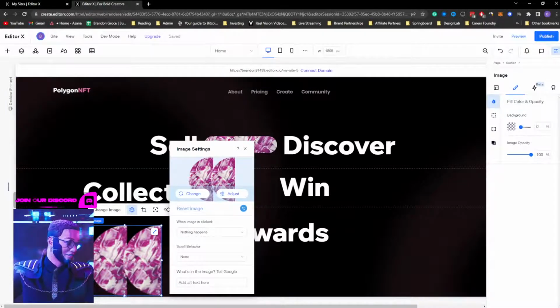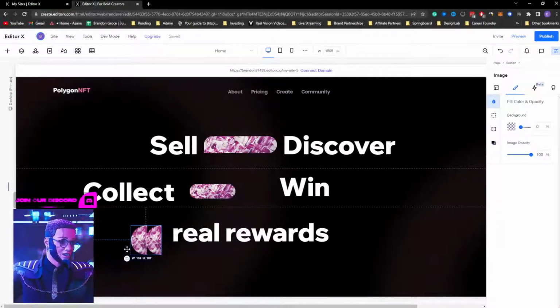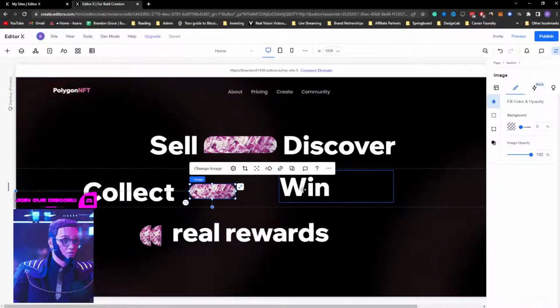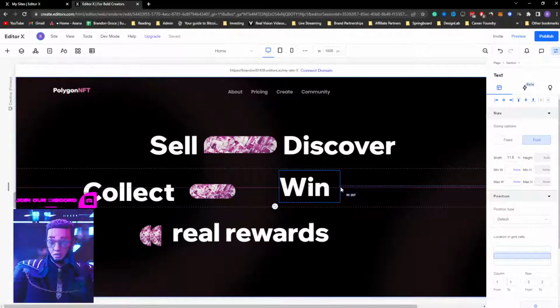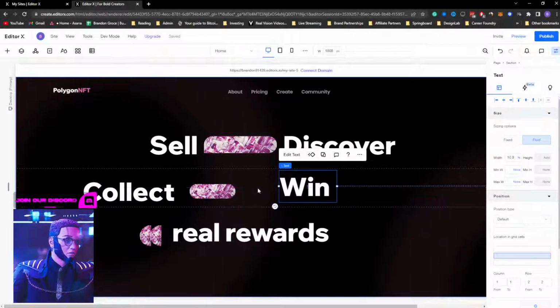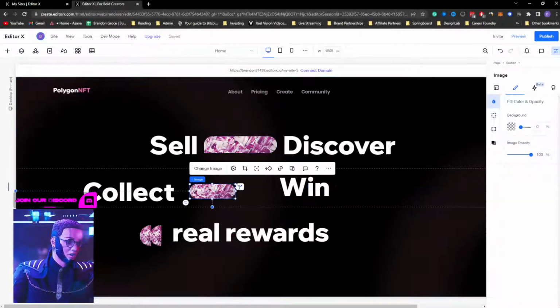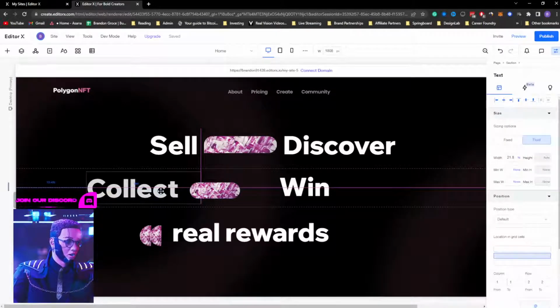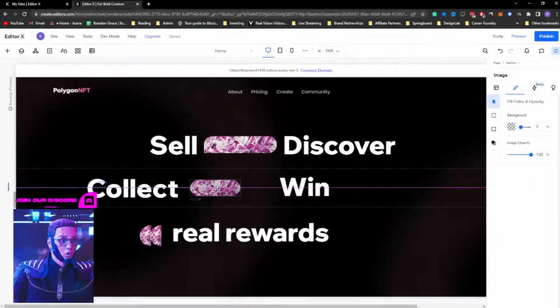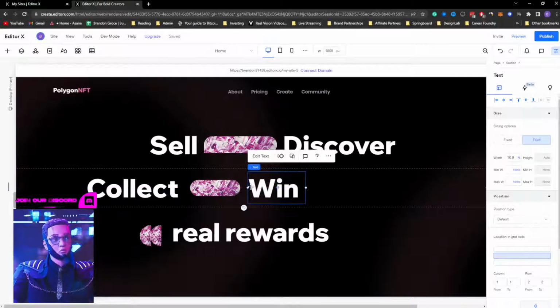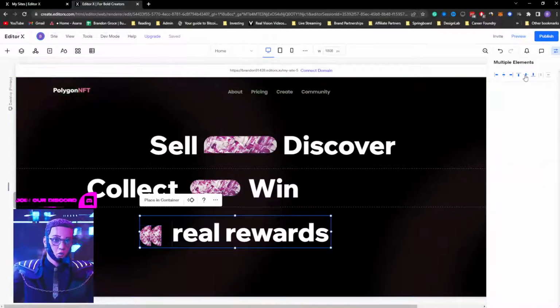So now we have, what is this? Collect. Give that space. Win. And we are going to duplicate these again. Control D. And of course, I'll organize these once we have everything in there. We're going to move this over here, and I'm going to delete this, and we will just do real rewards.